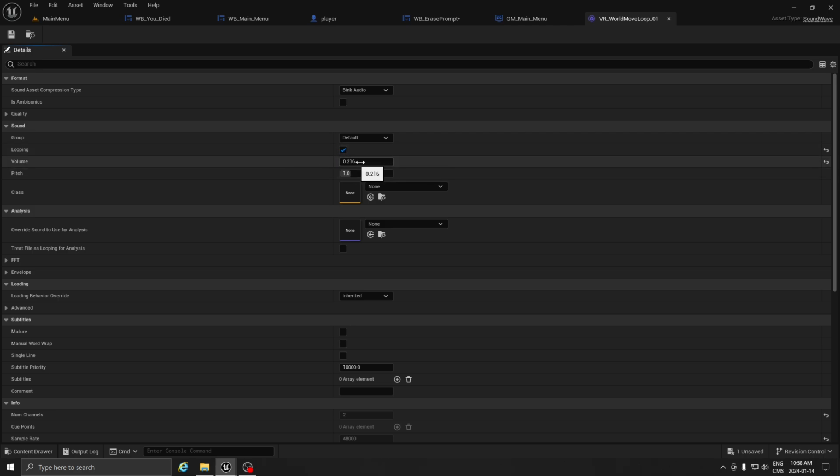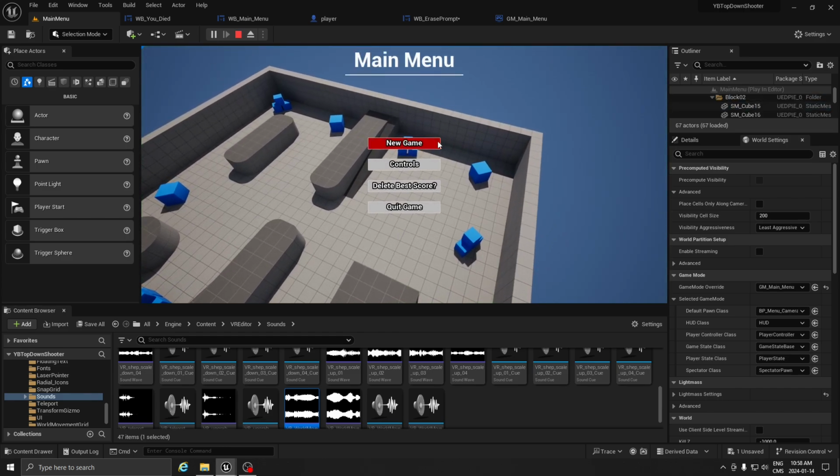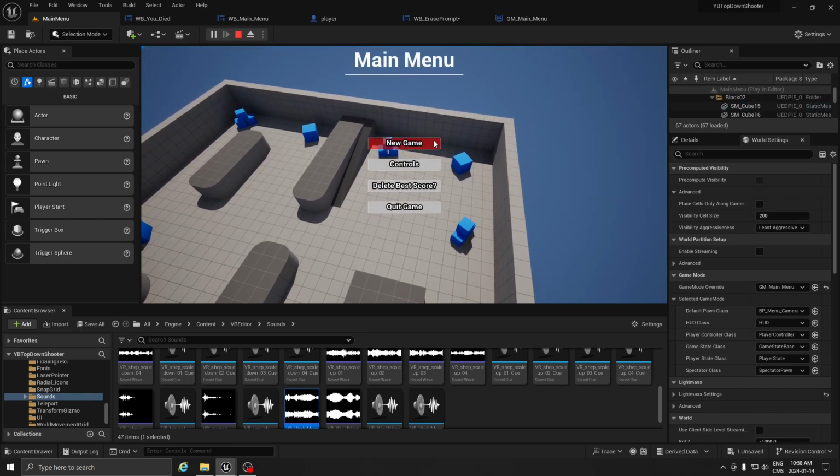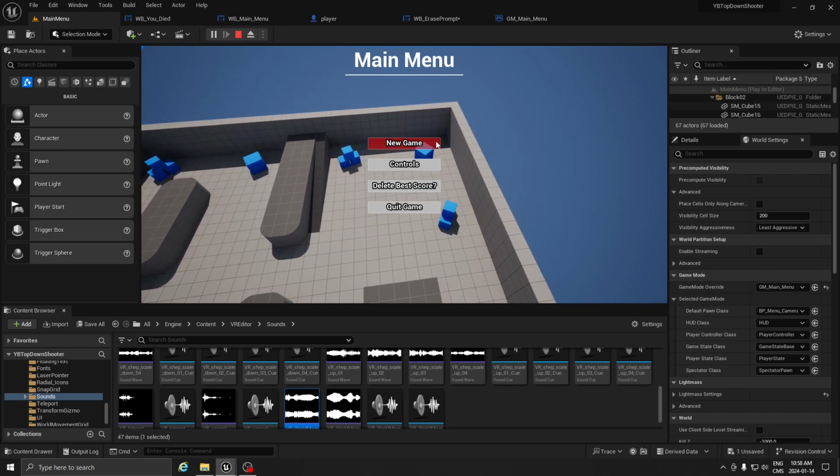Instead of 1, I put it at 0.2, so it's less loud on the ears. So I'm just gonna shut it down and go to the next one. The next one that I found is that when we do play and click on new game here, it's not loading our game. That's an easy fix as well.